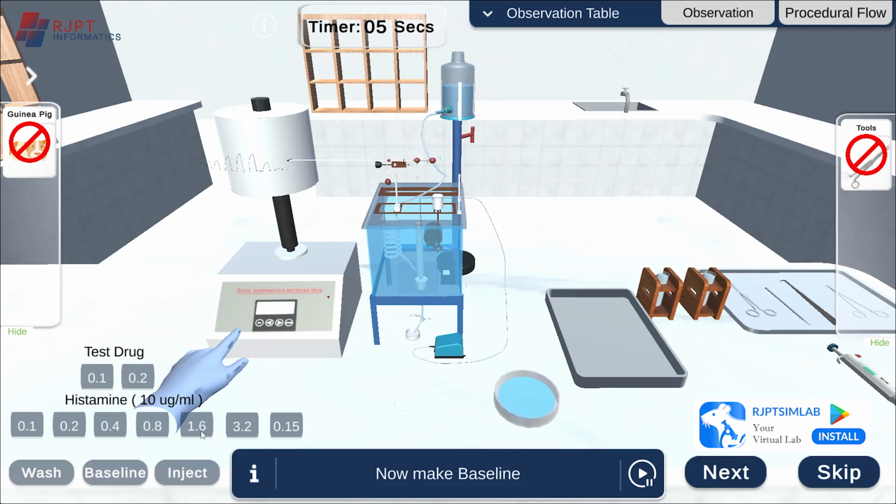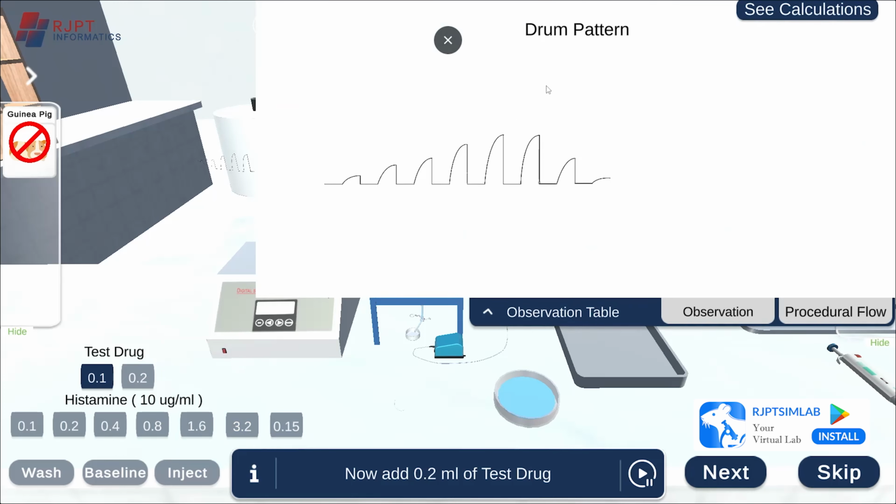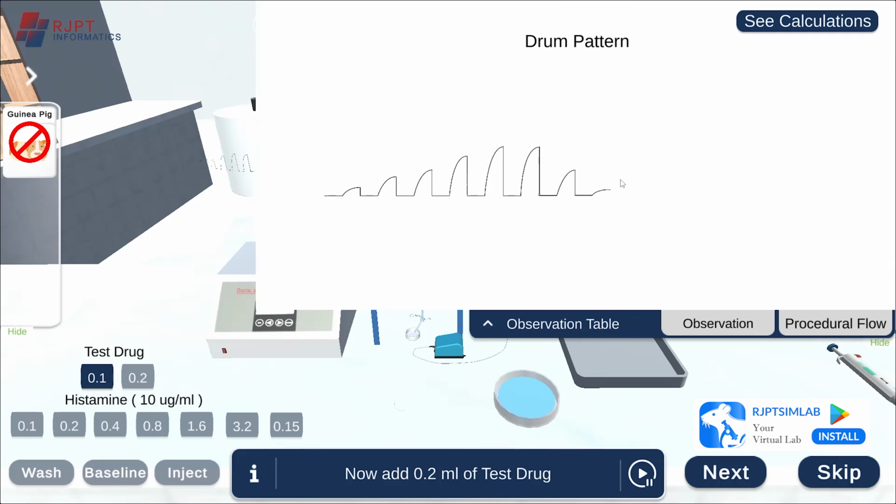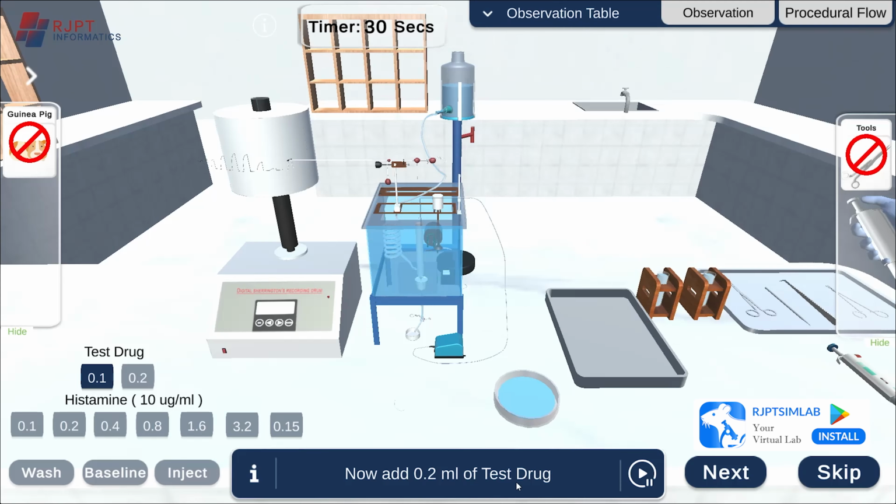And after that, we will perform a baseline so that we can differentiate between the different concentrations of the histamine solution. As we can see here, this is our small graph which is prepared from the 0.1 ml concentration of the test drug. Now we will add the 0.2 ml concentration of the test drug solution. With the help of the test drug's micropipette, we'll place the 0.2 ml concentration of the test drug to the guinea pig's ileum. And then after that, we will record the response for 60 seconds.